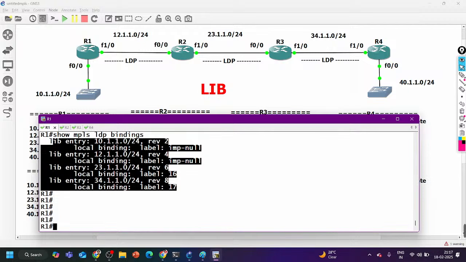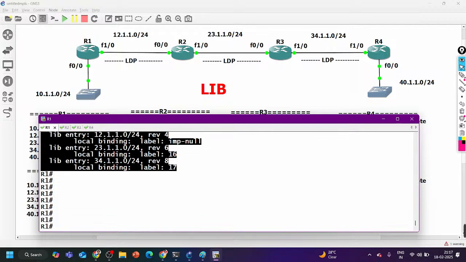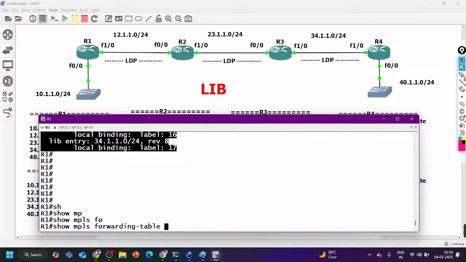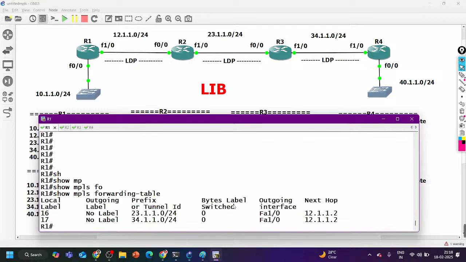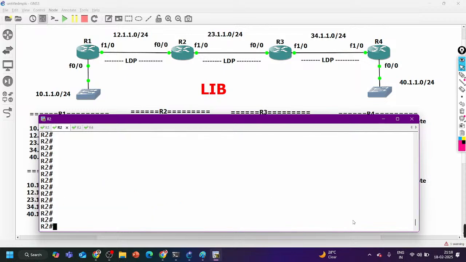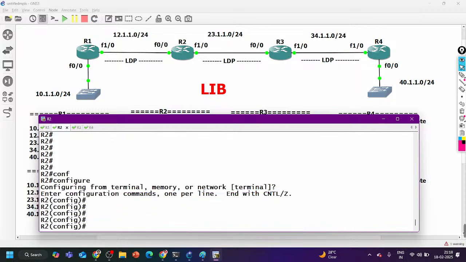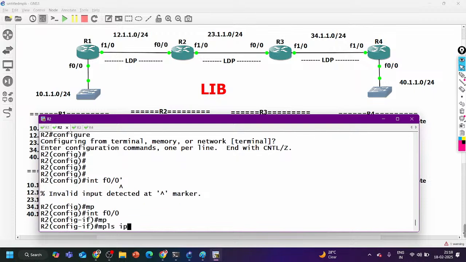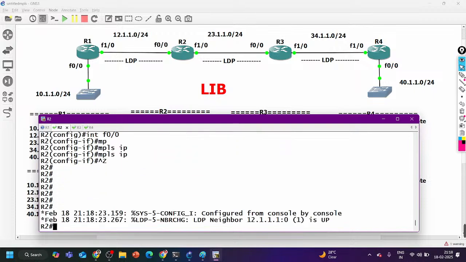There is one command to check the neighborship, to verify LDP, right? I have already shown you the LDP binding, right? Neighbor is not there. We can check the LFIB table also by running the command show mpls forwarding table. This command will show you the LFIB table, the forwarding table, right? Now go to router number 2, and here I am going to enable this on F0/0. So first interface F0/0, mpls ip. Globally we can also enable it.